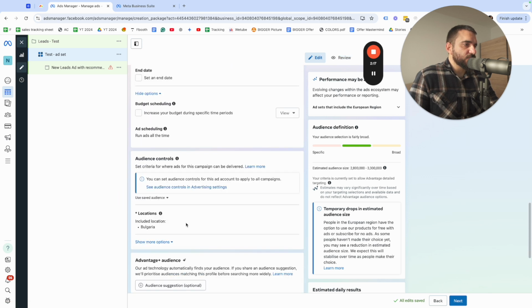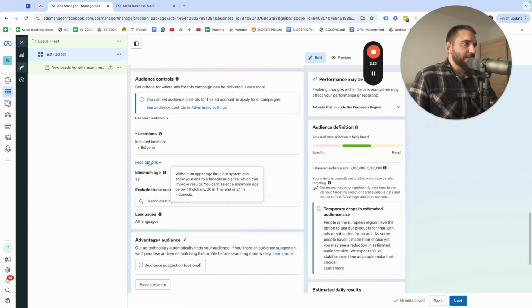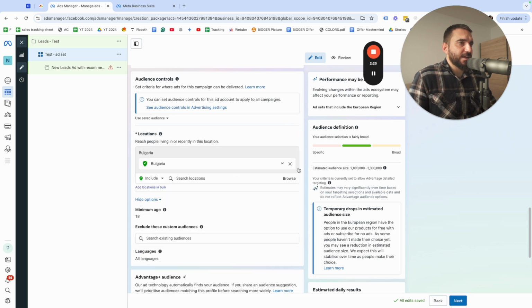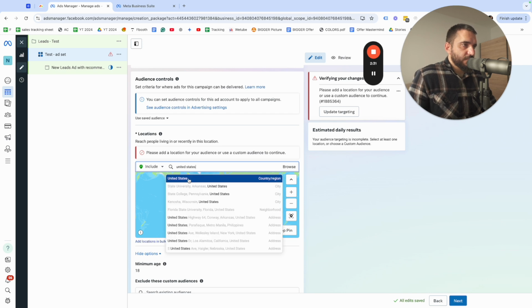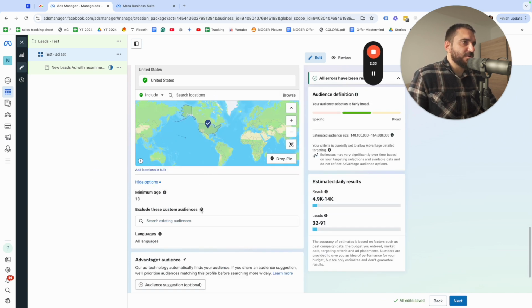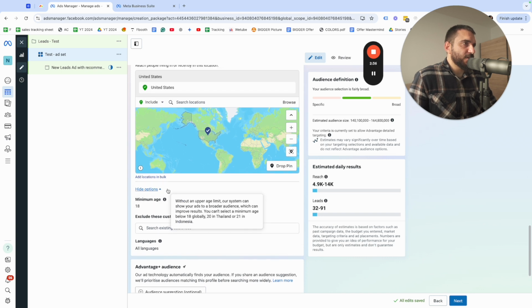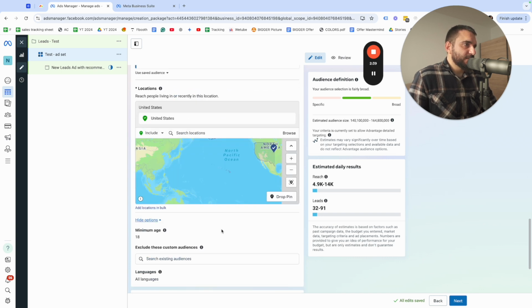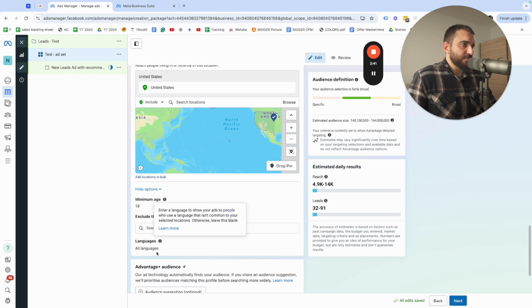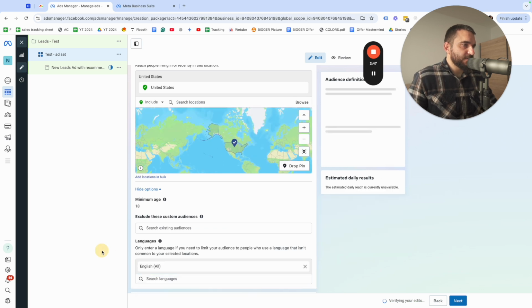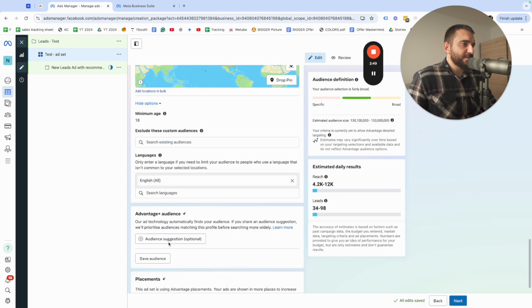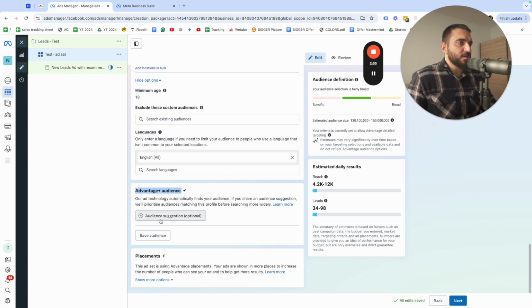Next thing, audience control. What I like doing here is selecting my location. So for me, the location that I wanna target is the United States. So I'm gonna type the United States. I'm gonna click the United States. I'm gonna scroll a little bit down. The age, I'm gonna keep it the way it is. Language, I'm gonna keep it the way it is. I'm targeting just English. So let me type that, English all. I'm gonna scroll a little bit down, and where it says audience plus advantage, I'm gonna use audience suggestion.